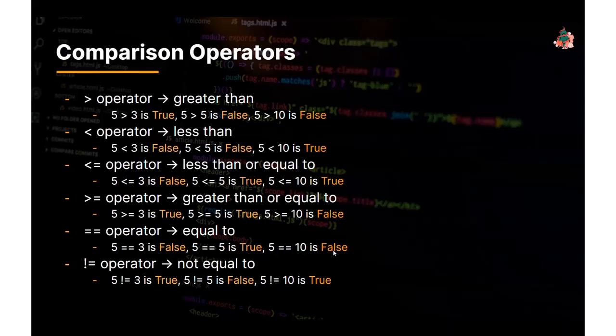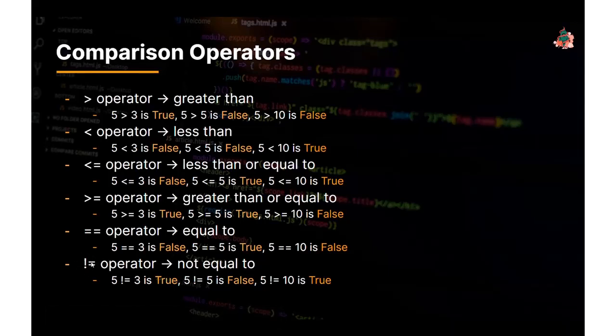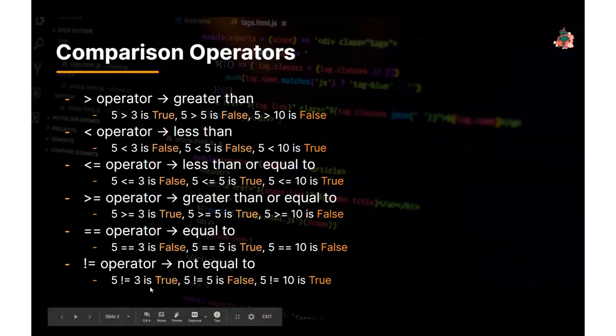Then there's the not equal to operator, which is an exclamation point and then equal to. You can just think of the exclamation point as not, and then the equal sign is equal to, so not equal to. So 5 not equal to 3 would be true, but 5 not equal to 5 would be false, and obviously 5 not equal to 10 would be true since they're not equal.